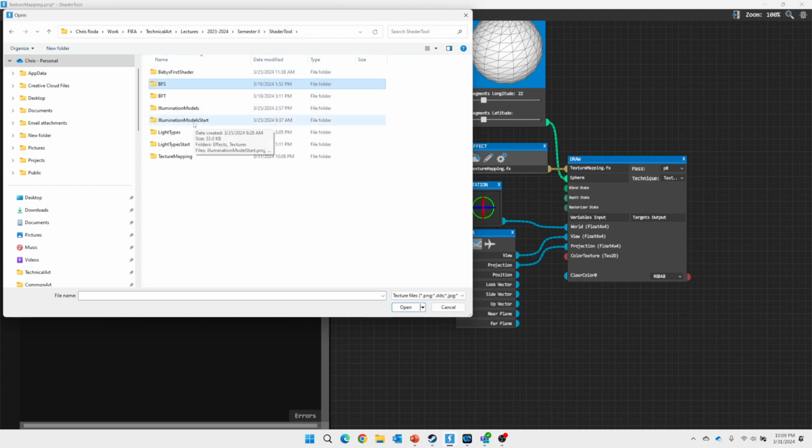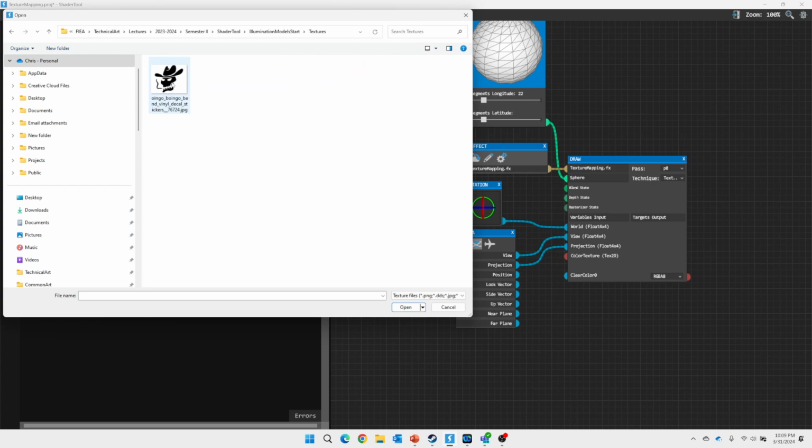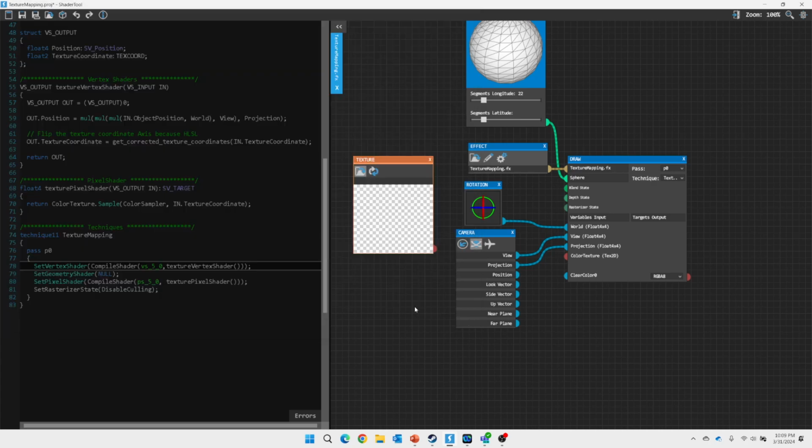So maybe it would be in there. So I'm going to look into this right here. The textures. Okay, well, there's the good old Oingo Boingo default. And so we got that. And so I'm going to put that right into color textures. And we should be good to go.